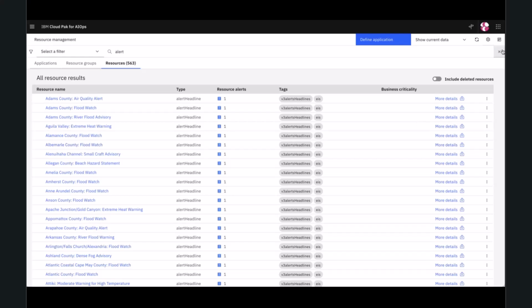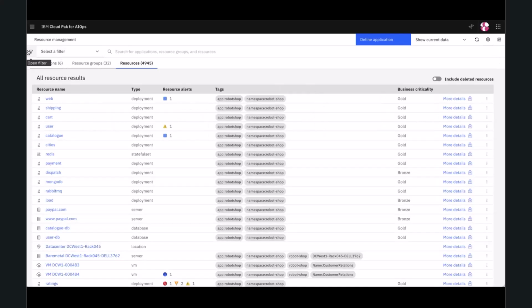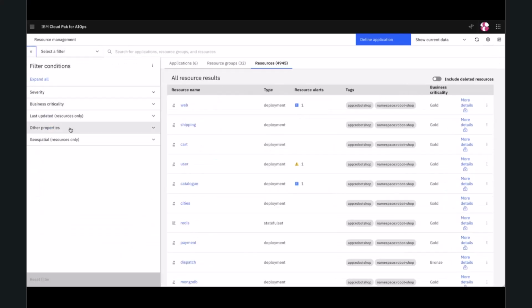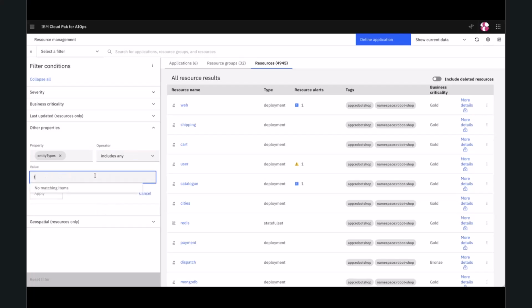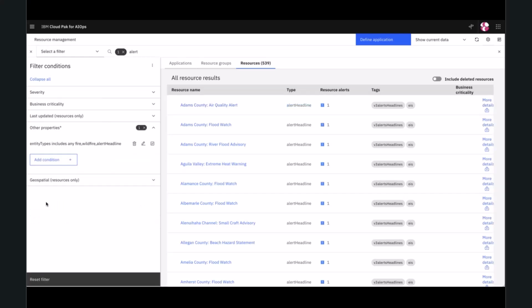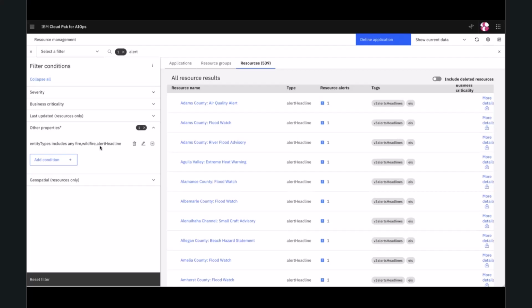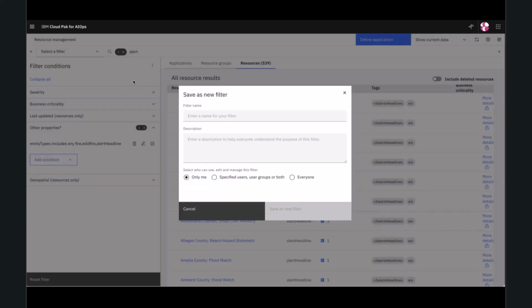So now we've got all of this data, I'm going to create a new filter. And this will let me use the new UI capability to pose the question: has my equipment got any risks, essentially. So what I'll do is I'll do fire, wildfire, and I think it was alert headline. And if I apply those, we should get quite a few things returned. And I will save that as, I'll call it my risks.